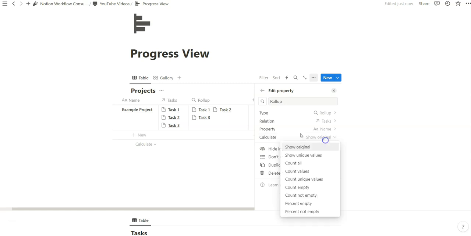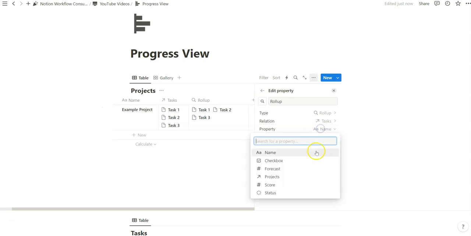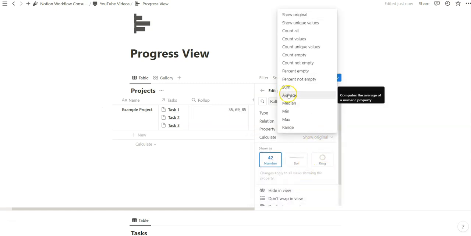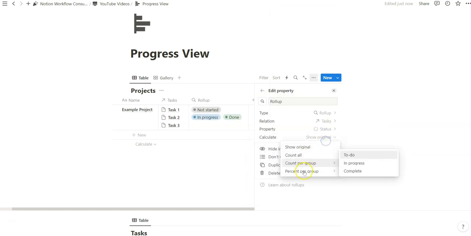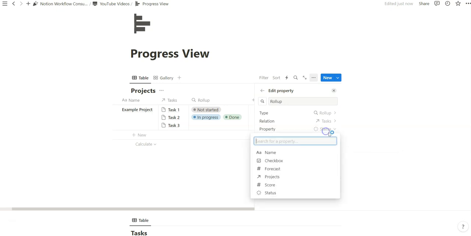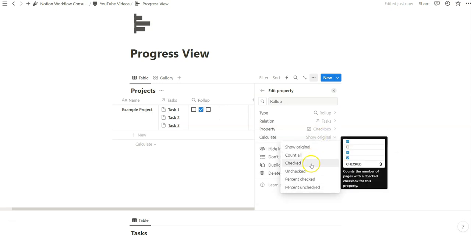Let's get started here. Again, when you use a rollup, you can just select the property on which you want to do it. Right, we can get sum, median, all of these pretty helpful numbers with the score specific properties. With statuses, we can count per group, percent per group, stuff like that. Checkboxes, we can do count all, checked, unchecked, show all that stuff.